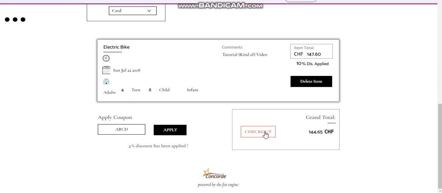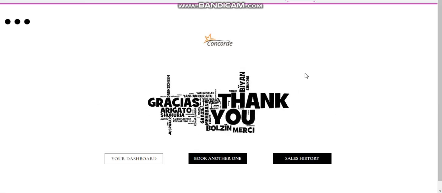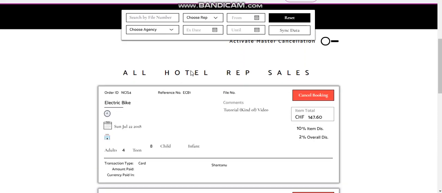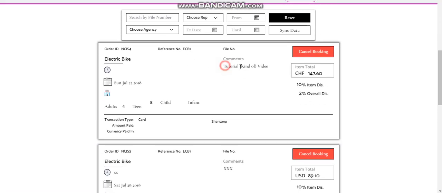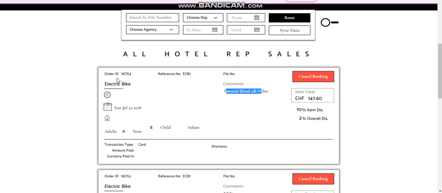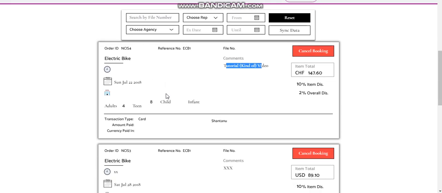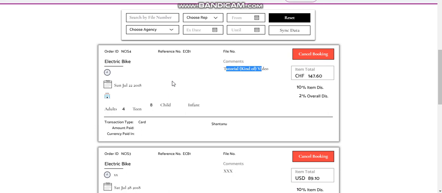But my client did not want any of this, so I'll just go and check out to have the items or services added to the confirmation. Yep, there it goes. It has been confirmed. Now let's go to the sales history, which is kind of a sales dashboard for the client to see his purchases. And there it is. I can see that my item has been added to the sales history.